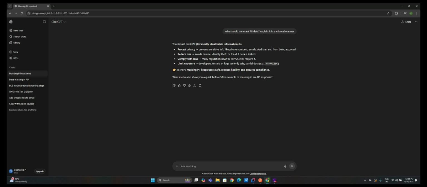It might be your password also, Aadhaar card number, phone number, in fact, PAN number. There are plenty. So it's always good to mask PII data.